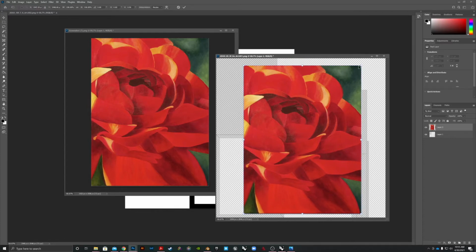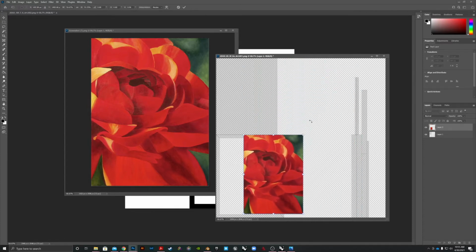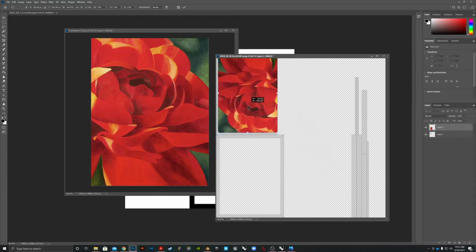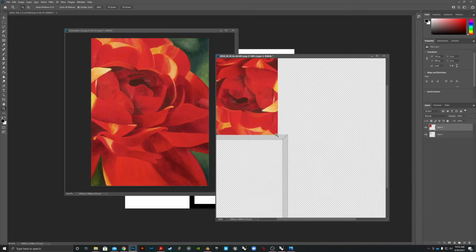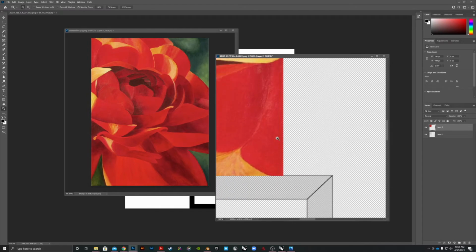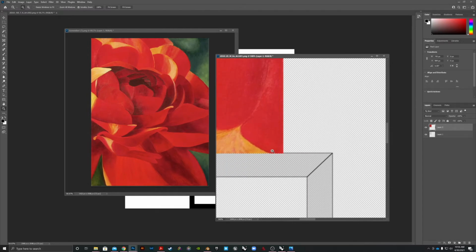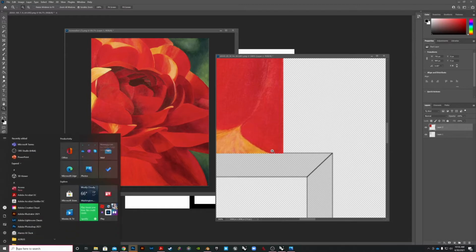Control T to transform it. And I'm going to actually rotate it because I am aware that it's upside down. Okay. Enter, zoom in really close so that we can check. Yeah, looks good on the map. Okay. And then we are going to zoom back out.